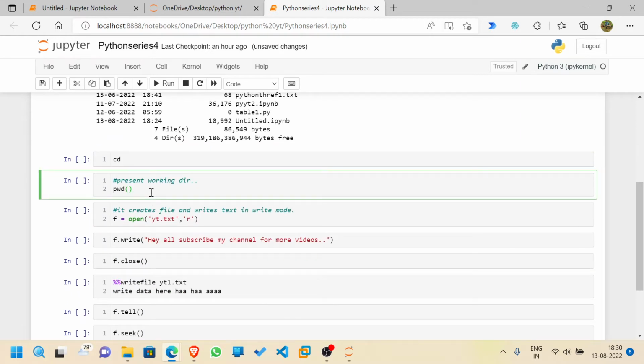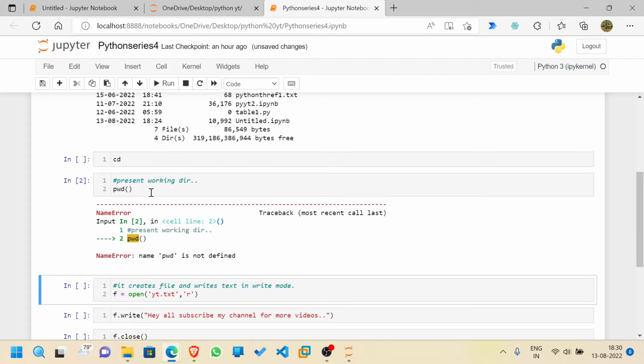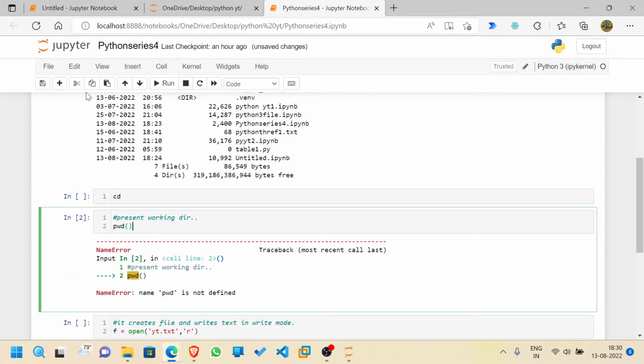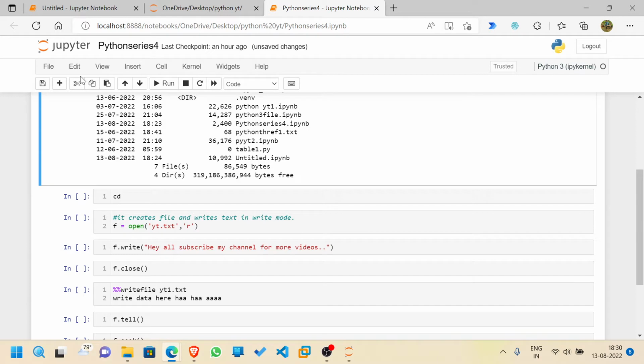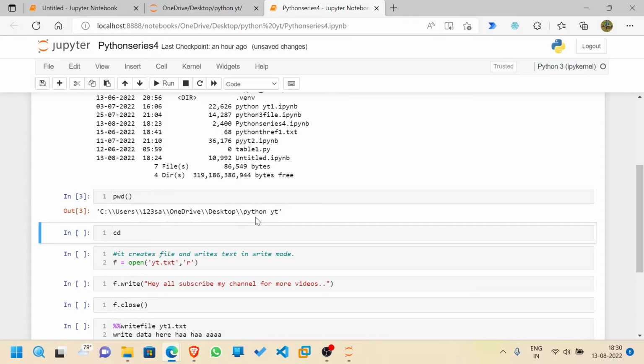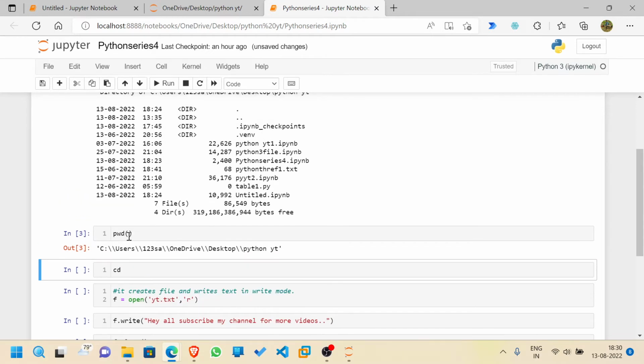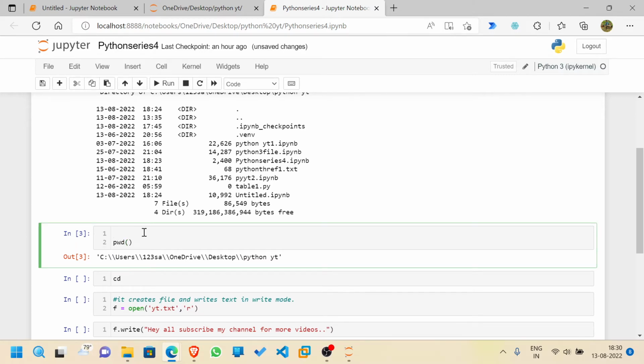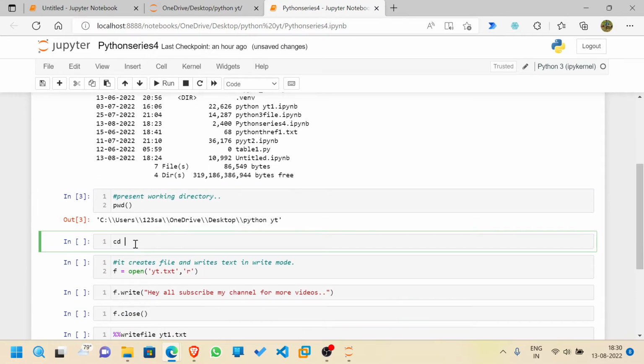Now you even have another option. If you only want to know the directory, you can run the present working directory command, pwd. So this will show you your present working directory. Let me give the name as present working directory.